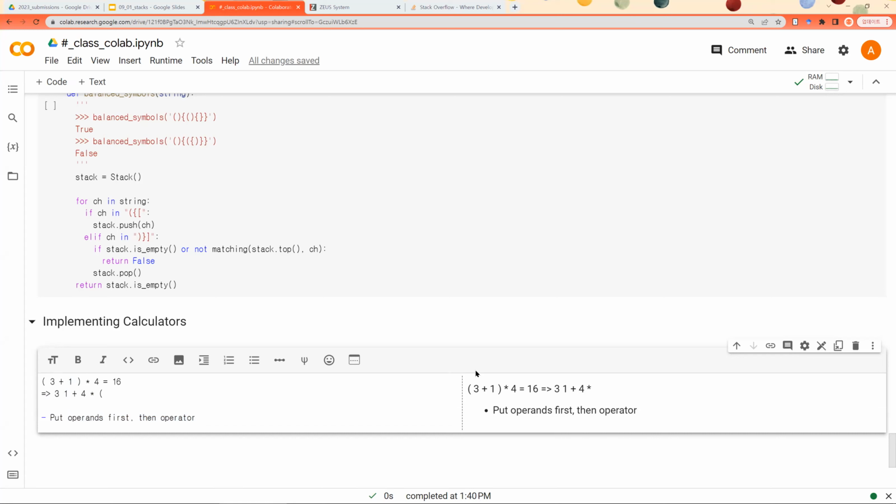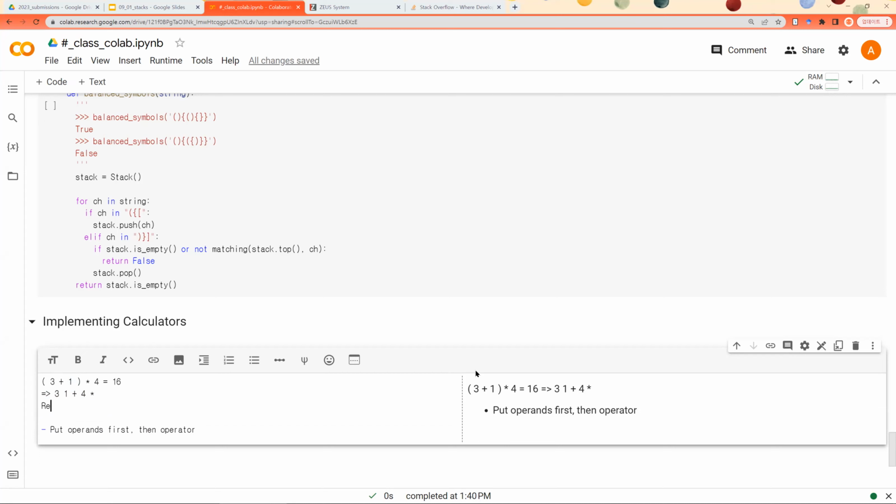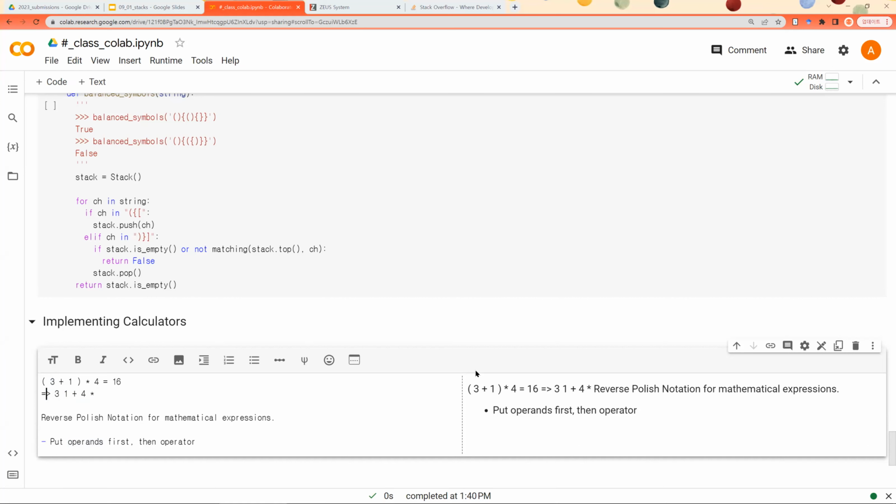And this expression is called reverse Polish notation for mathematical expressions. And when we turn this expression into this reverse Polish notation, the computer can easily evaluate the value of this expression. So we are going to put operands first and then operator. So what we can do is retrieve these two operands, 3 and 1. And then the next one is going to be the operator.